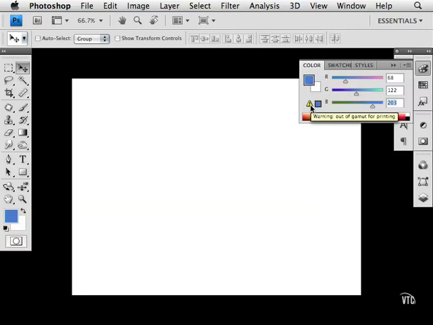Sometimes, by the way, you will see this little warning. Out of gamut for printing simply means that there is no ink equivalent to this color in the real world. You can get this on the computer, but a printer is going to have a really hard time matching this color. So what I can do is click on that little icon, and Photoshop will choose the color that's closest to it, but can be printed easily.